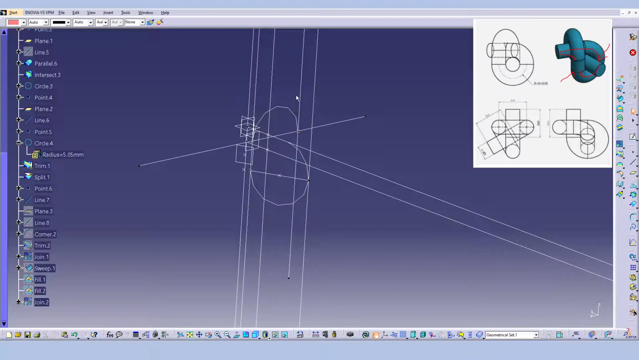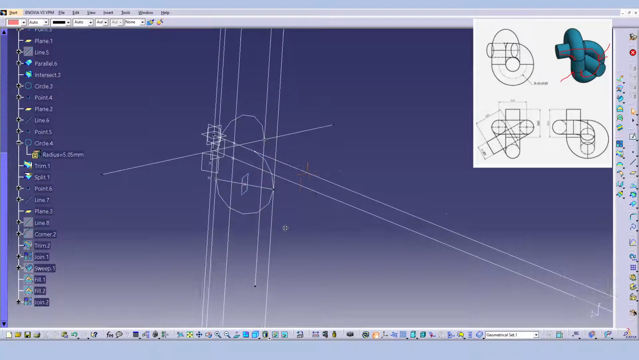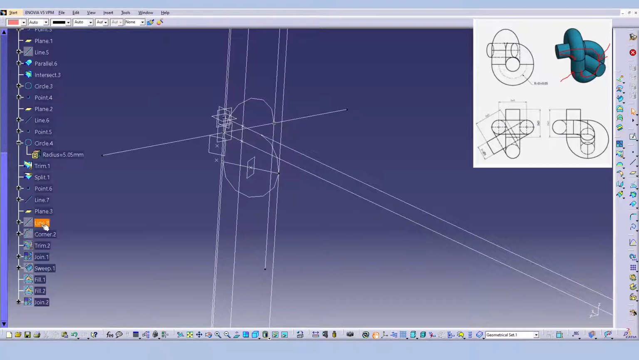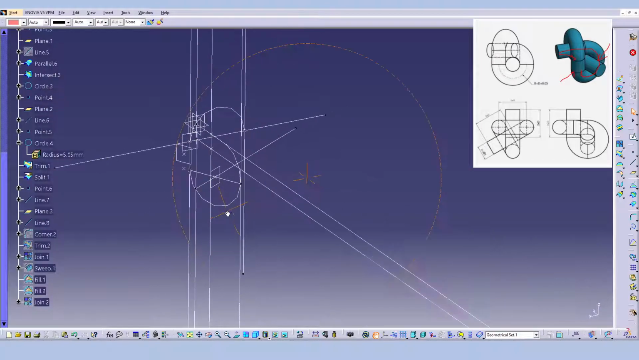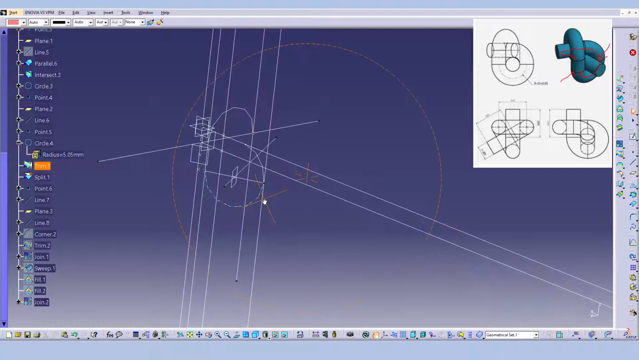So we need the vertical line and we need the plane which is going to contain this final path. So we will use this vertical line and this point to create the plane. Here it is, and now here we are going to create this line which is contained in the plane and is in X direction.